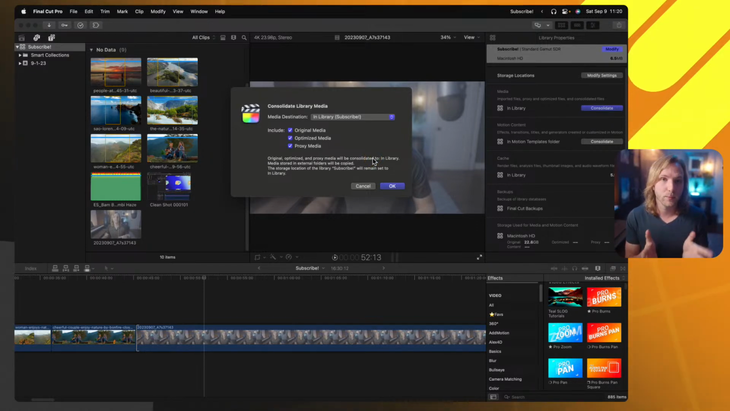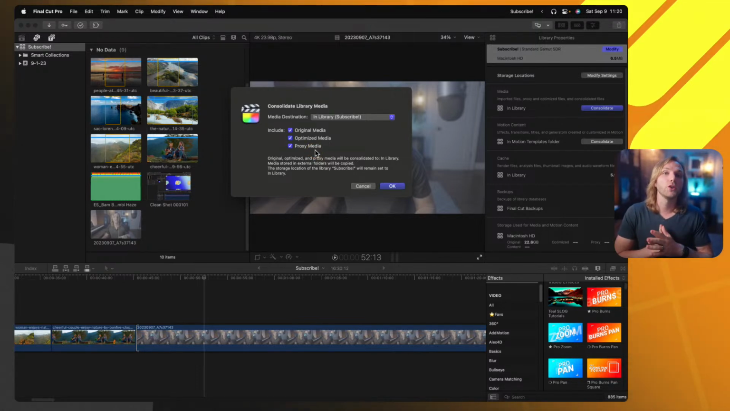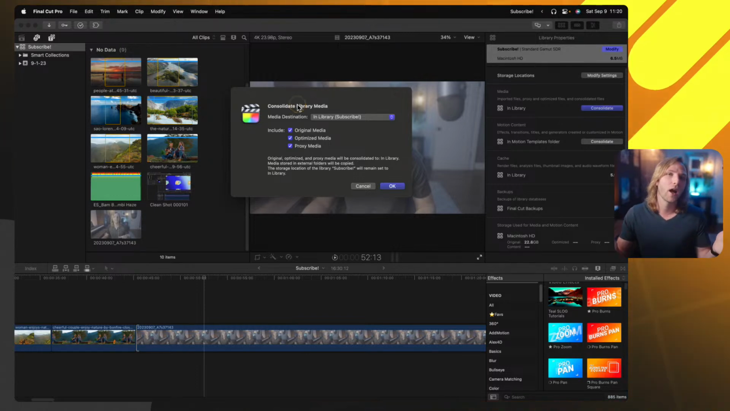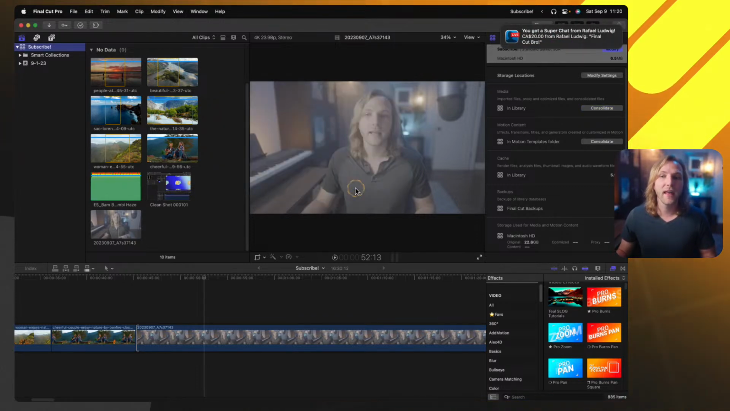Say you're taking this project on the road, then you could choose original media, optimized media, or proxy media. This is also a really great way if you want to share a file. Maybe you're uploading this project online and you don't want massive files. You could generate a bunch of proxy media and consolidate it all inside of this library with just the proxy media.